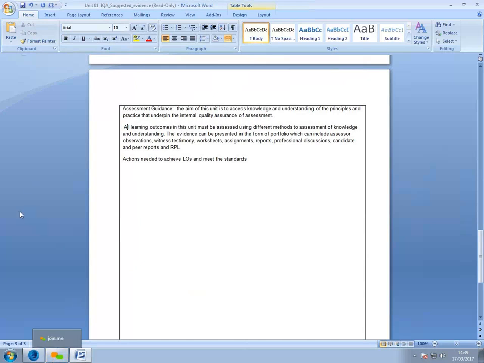All learning outcomes in this must be assessed using different methods of assessment of knowledge and understanding. The evidence can be presented in the form of a portfolio, which can include assessor observations, witness testimonies, worksheets, assignments, reports, professional discussions, candidate and peer reports, and RPL. It's just the guidance. The aim of this unit is to assess the knowledge and understanding of the principles and practice that underpin internal quality assurance of assessment.